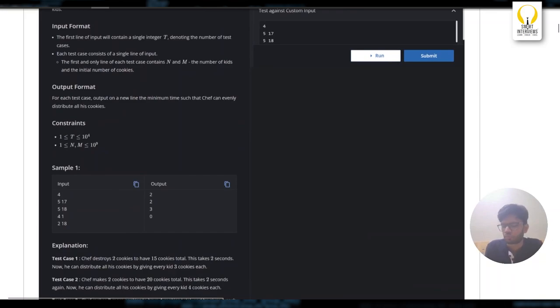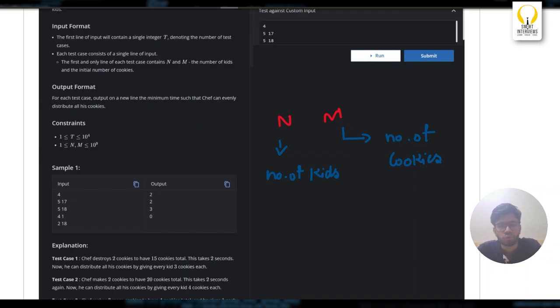So what the problem statement is basically saying is we are given first of all two things, n and m. Here n is the number of kids, and m is the number of cookies chef currently has. And now he wants to give each kid at least one cookie and he wants them to be distributed evenly.